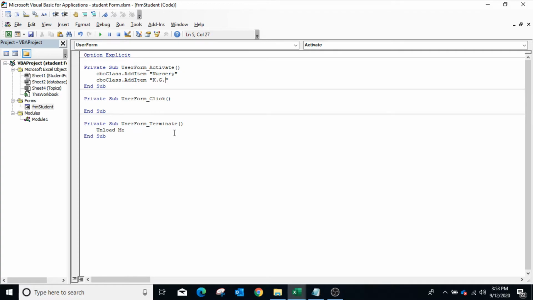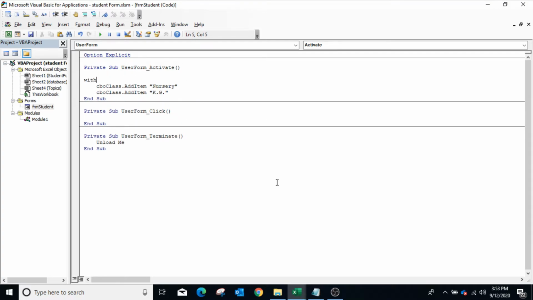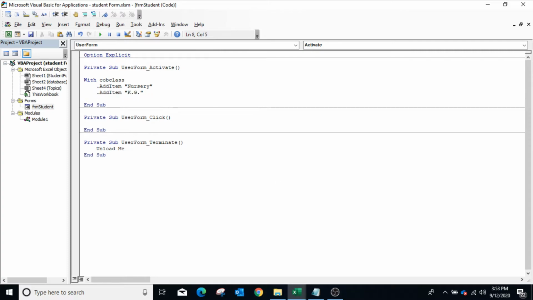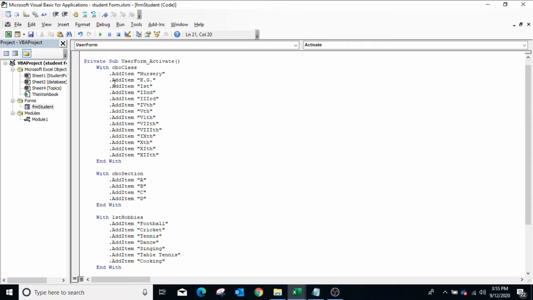Here we have to use AddItem statements for the same object multiple times, so we can use the With statement. Type With and the object name, which is cboClass. Close the statement using End With. So we have added the items for the combo box of class, section and the list box for hobbies.